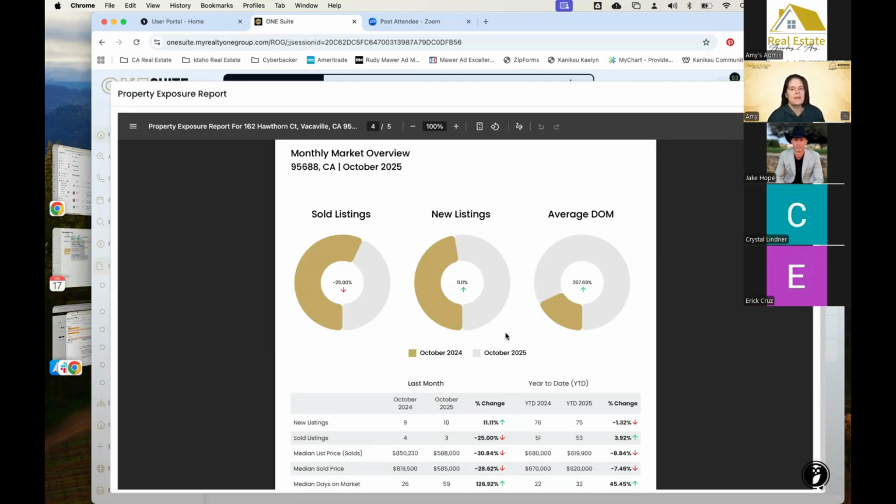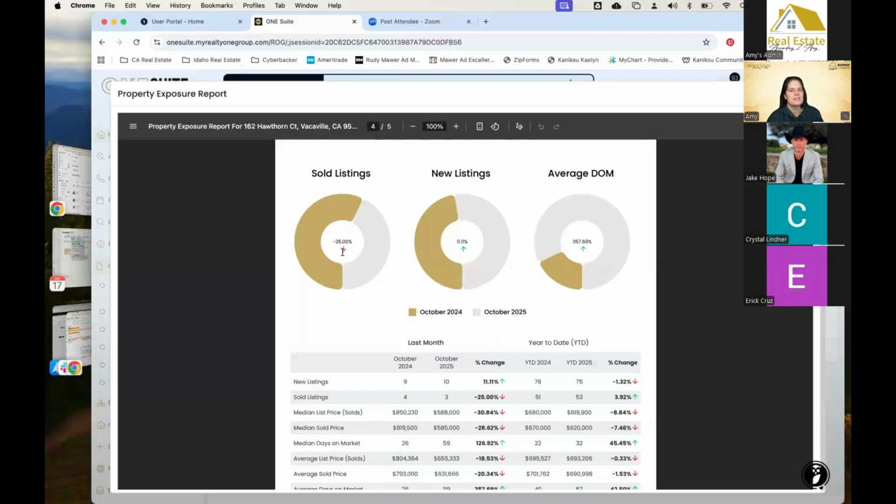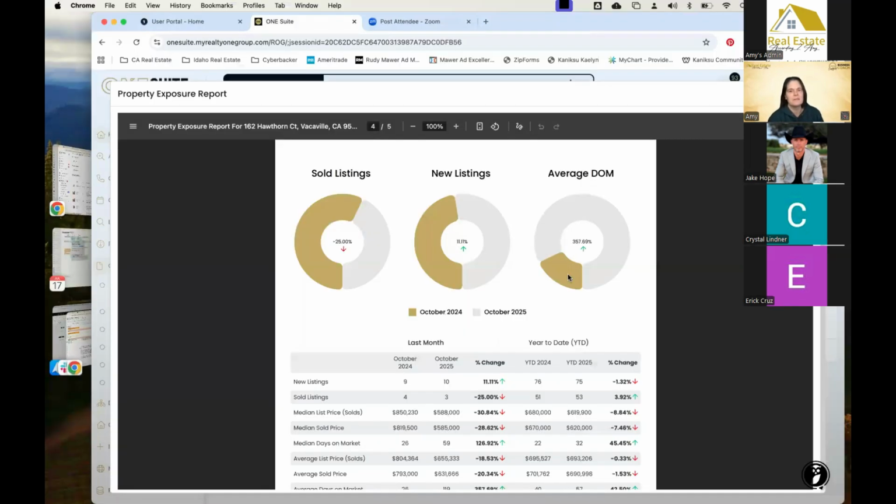It's going to compare October 2024 to October 2025, right? The gold bar is 24 and the gray bar is 25. So this is the number of sold listings. It's gone down 25% year over year. The number of new listings is up 11% year over year. And average days on market is up 358%. Okay, little bar for October 2024 for days on market. Average days on market is longer.